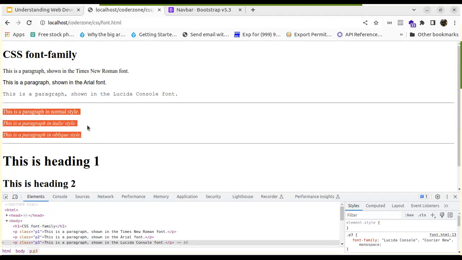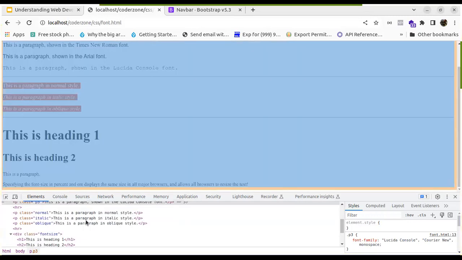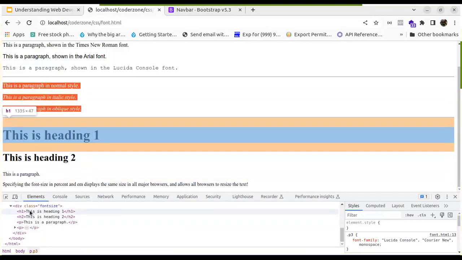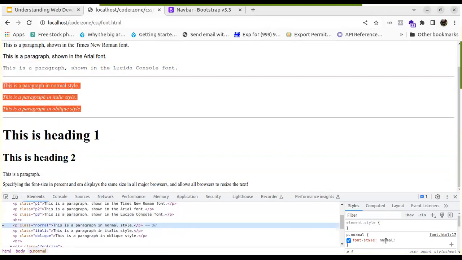The below one is segregated from the above one. So this is for the font size. Let's see this one first, font style. When it comes to font style, by default the normal font will be applicable in the browser. So if you uncheck this style also, you may not notice any difference. Why? Because the browser by default applies the normal font style.